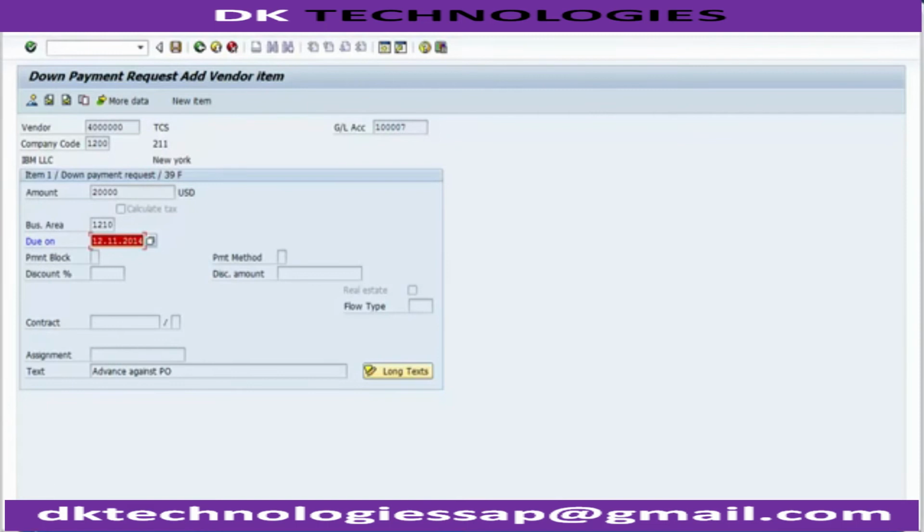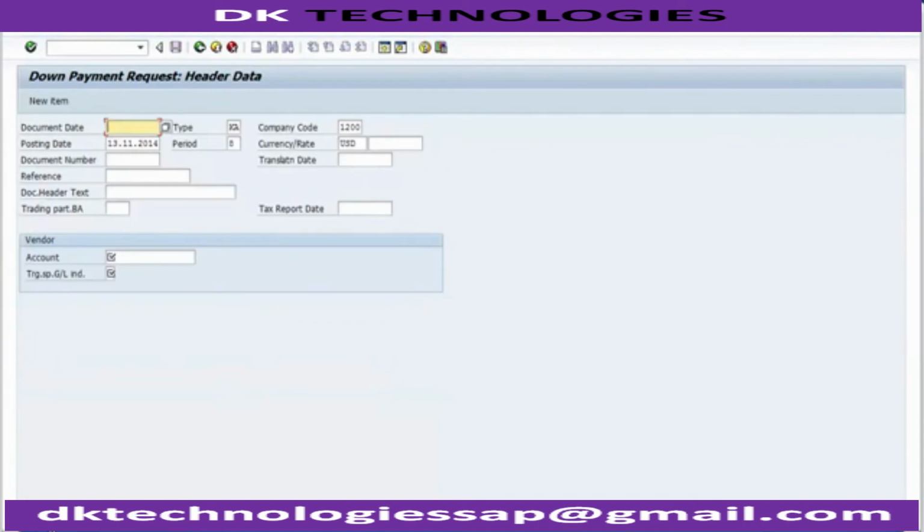There is a warning message. You can enter this screen and you will generate a document. You can see the document is generated with this number, and if you want to see this number again, you can go to this document display.